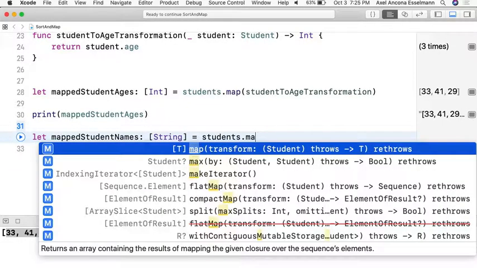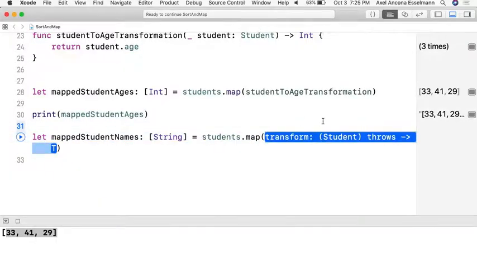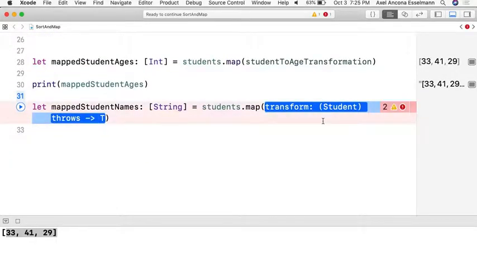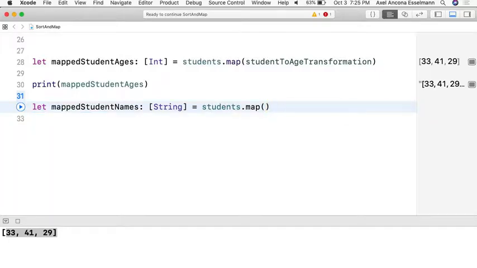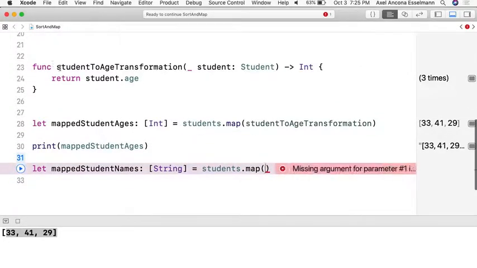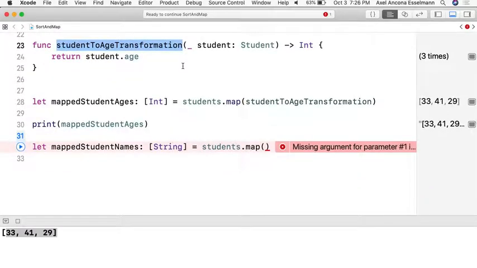Students dot map. So we have our transformation function, and then instead of passing in a named function, so here we have a function that has a name. The name of this function is student to age transformation. We're going to create a function that doesn't have a name, so it's an anonymous function or a lambda function.